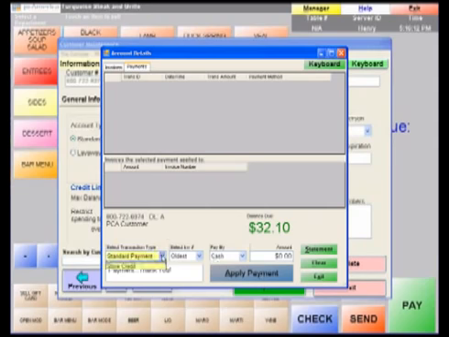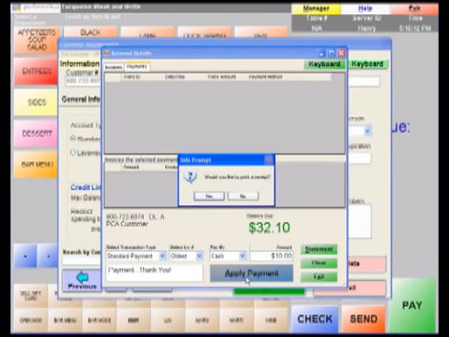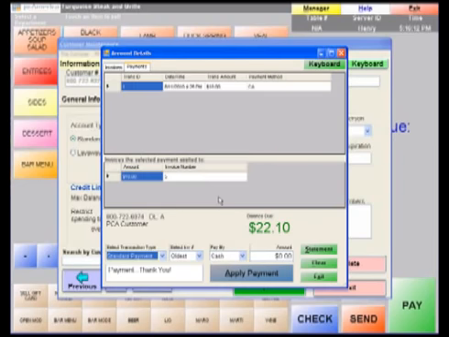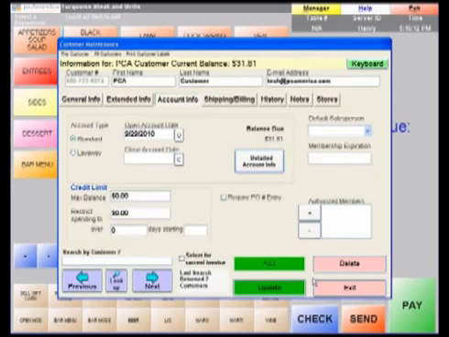To apply a payment, select the payment transaction type at the bottom. Select the invoice number. Select the payment method, and then enter the amount. Select Apply Payment, and close out the transaction. When done, select Exit. Be sure to select Update to save any changes. Then select Exit.